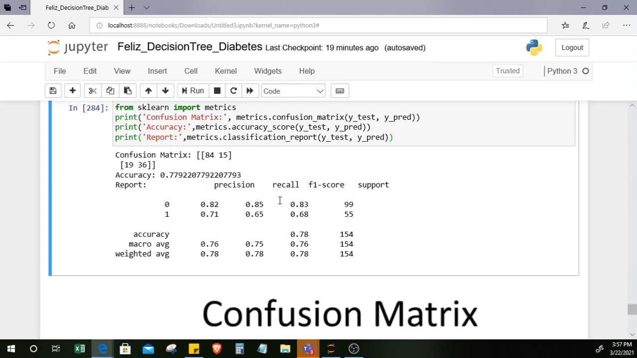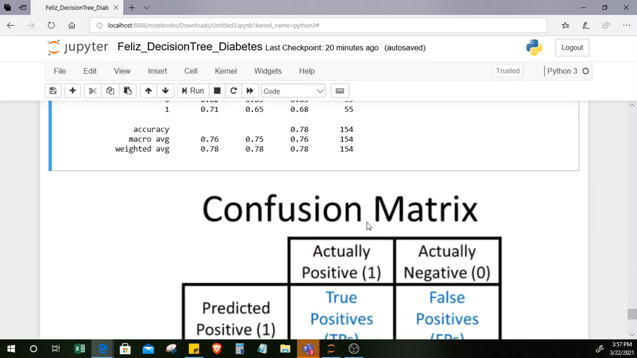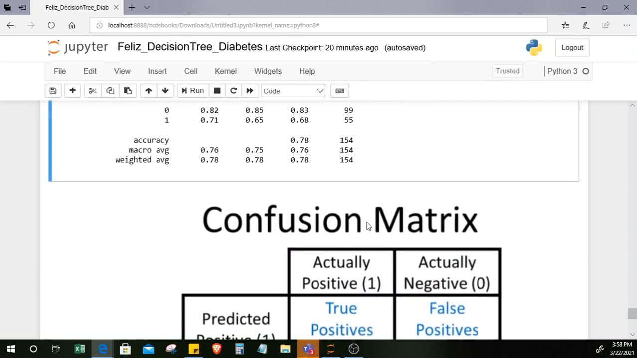Now, precision, you can see here for the negative is 82% and the positive is 71%. Now, precision is actually calculated as true positive over true positive plus false positive. And then for recall, it's the true positive over true positive plus false negative. So that's it for our decision tree.